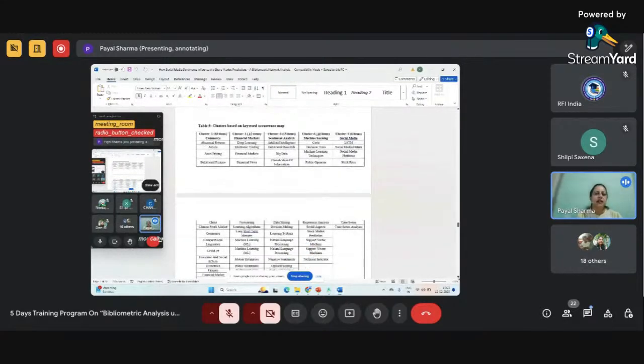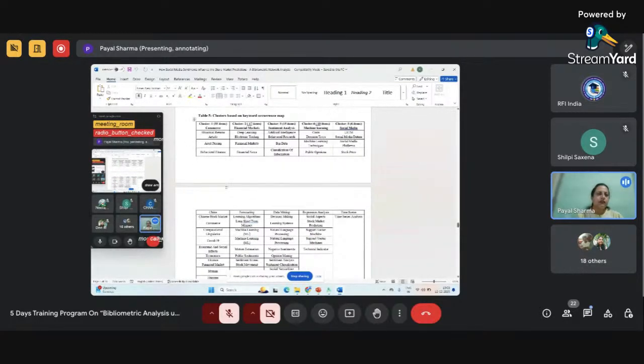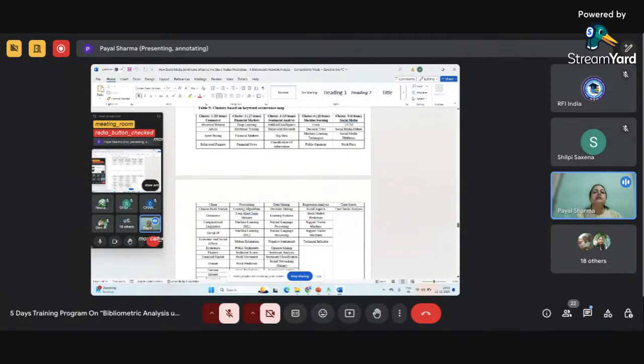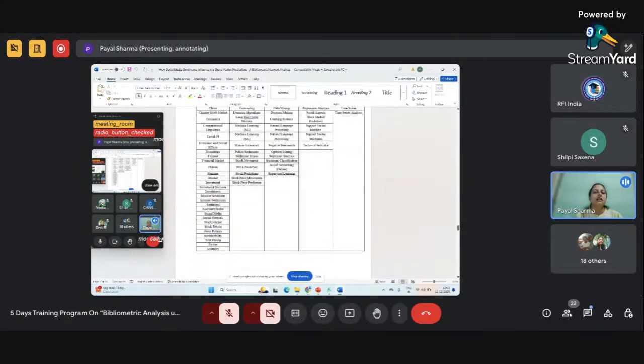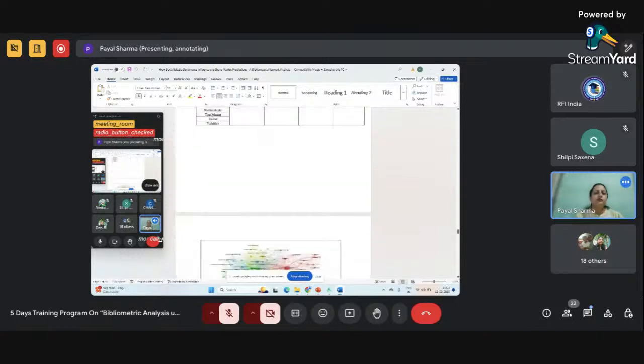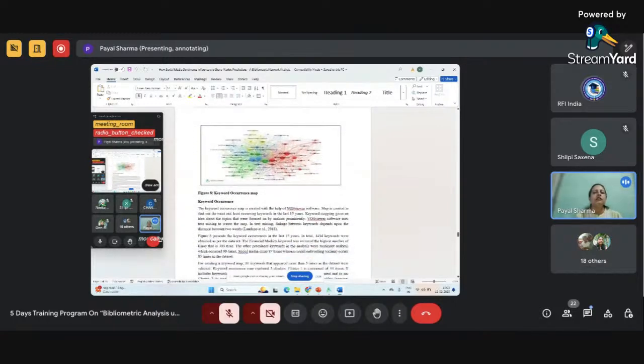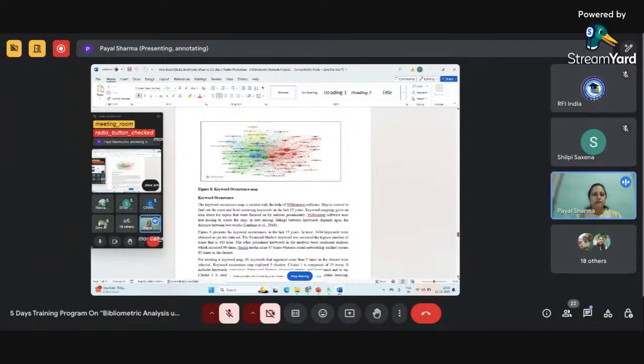This is the cluster analysis. I have taken all these clusters for the keyword occurrence map. Basically, in sentiment analysis, keyword occurrence is of major importance. So we have created the clusters for this particular keyword analysis, and this is the cluster that we have created for the keywords. This is the keyword occurrence map.